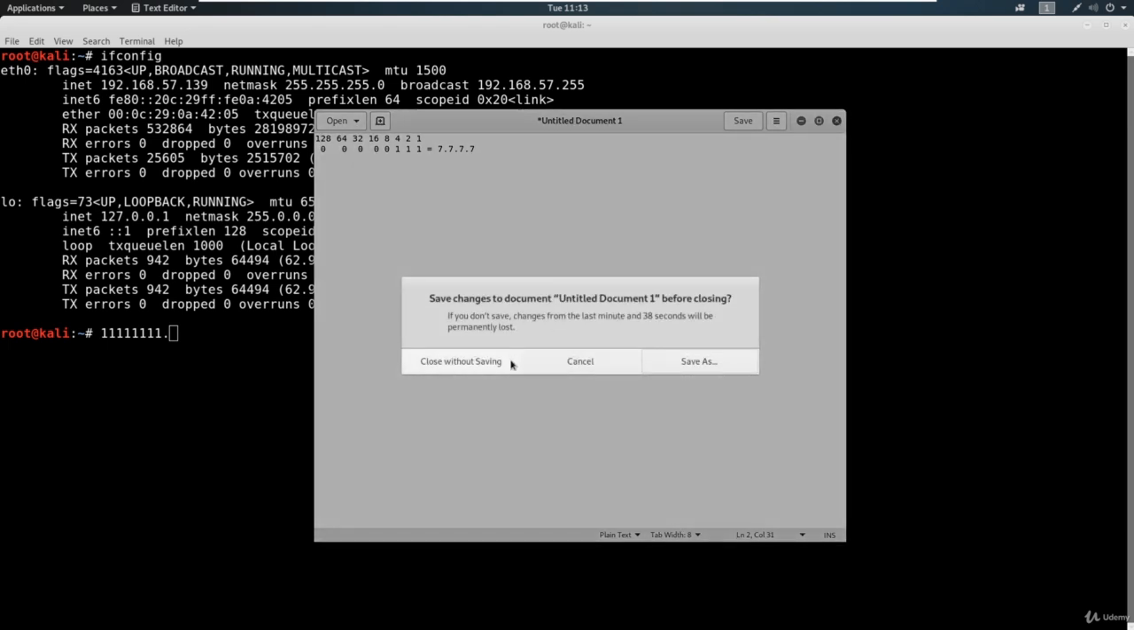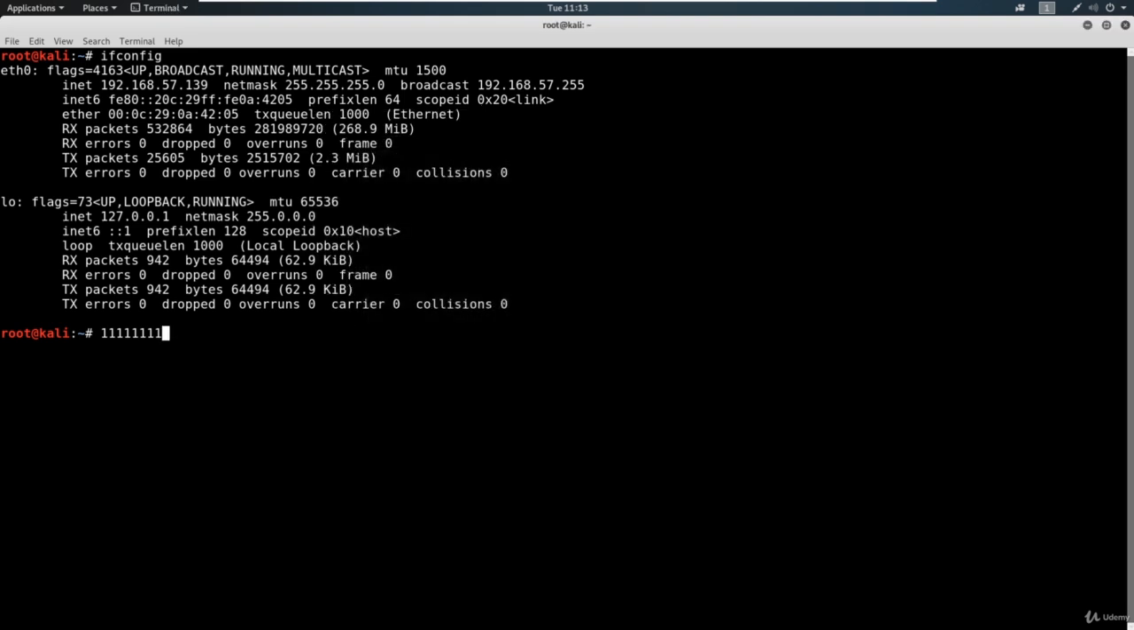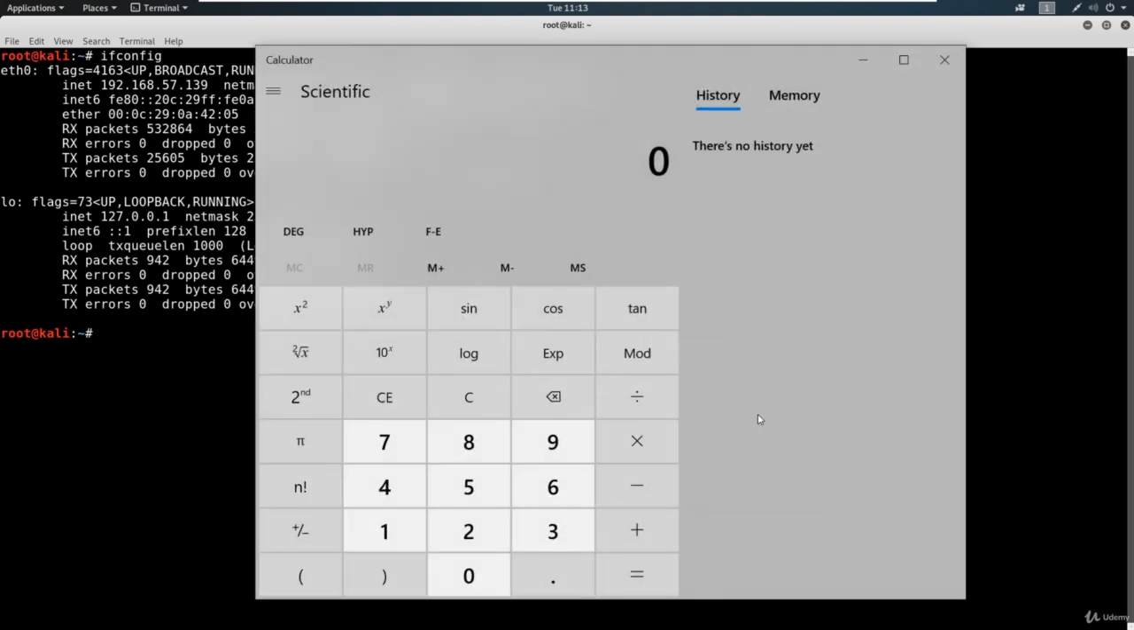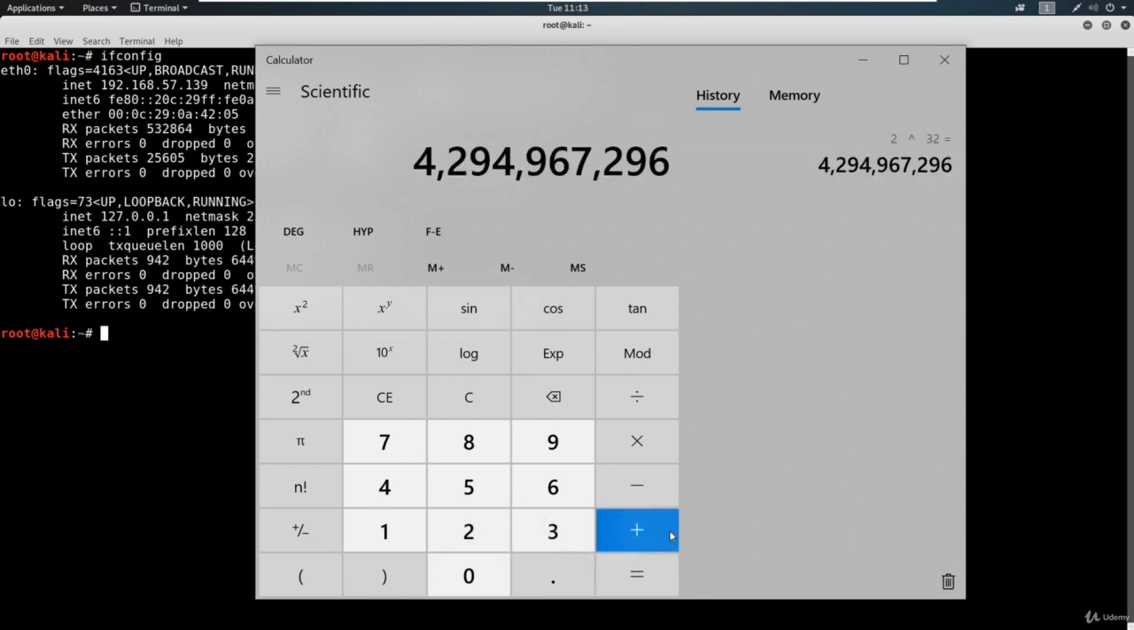So what we're going to do is close this out, and talk a little bit of other theory, and why IPv6 and why IPv4. So let's close this and let's talk about IPv4. I'm going to bring up a calculator. With IPv4, we have these 32 bits. So we can take 2 to the 32nd power, and this is the possible amount of IP addresses that we could have.